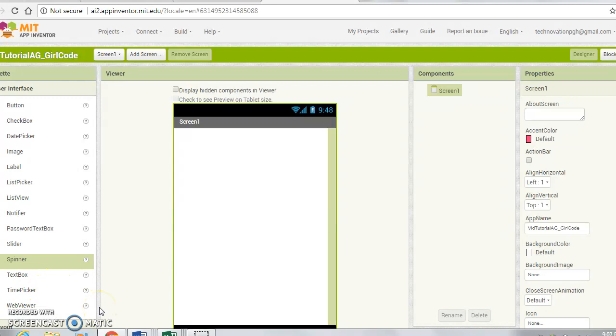A web viewer, if you have a website for your app and you want your user to be able to access that whenever they need to, that's what you would use a web viewer for.